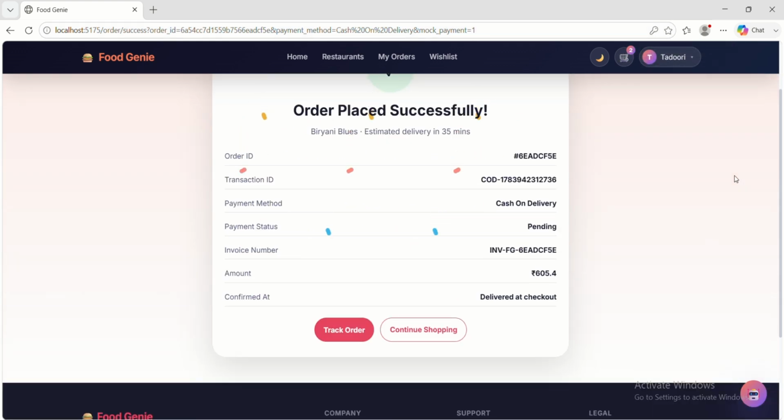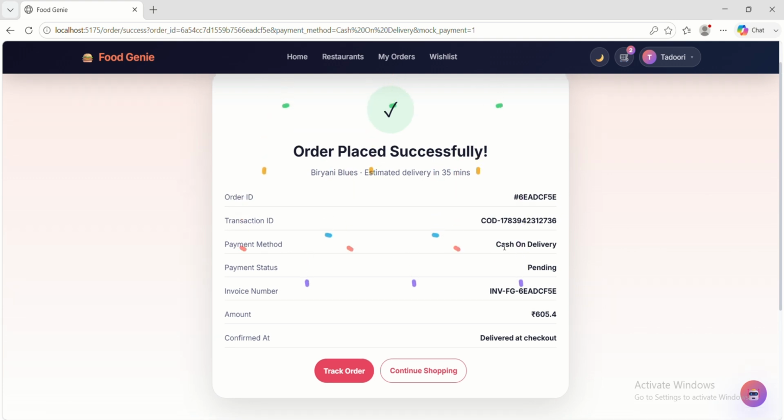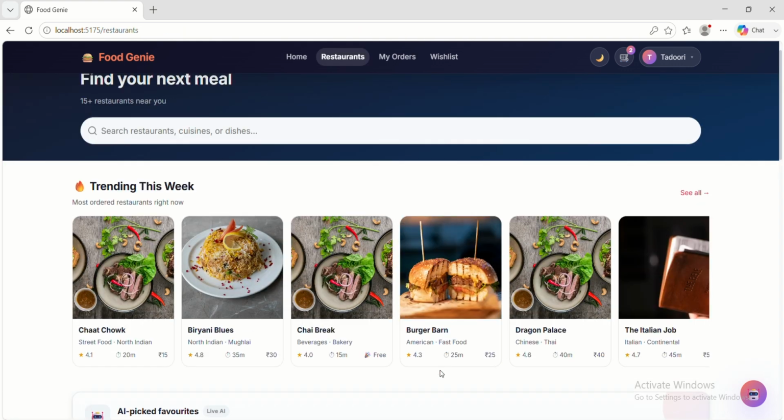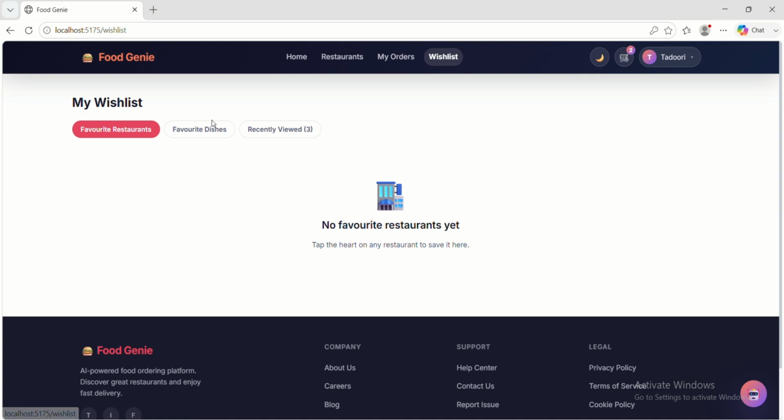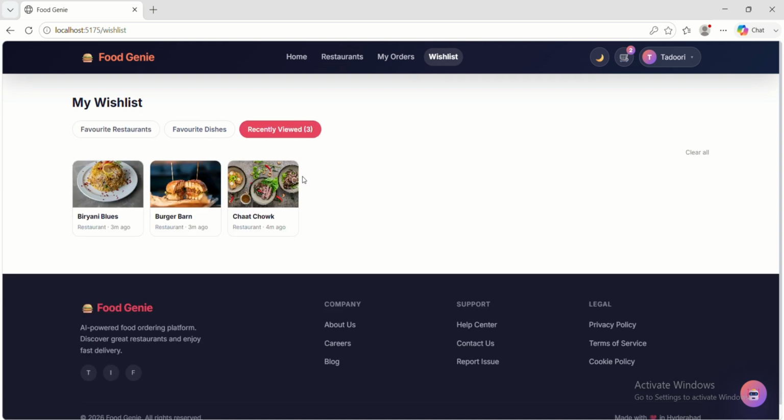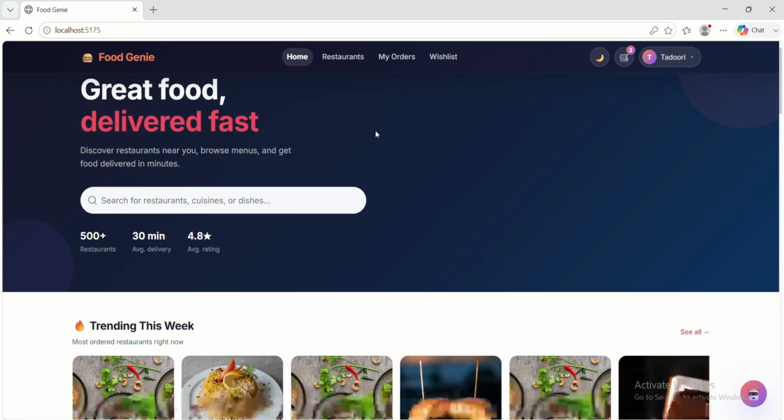And once the order is placed, you'll get your order ID, transaction ID, payment method which I have used as COD, payment status pending, invoice message, the amount which I have to pay, and confirmation of the delivery checkout. And then if I want, I can continue shopping. Here I can see my orders which are accepted or placed, wish list, recently viewed, what all restaurants I have viewed right now, and all of this takes place in the website itself.